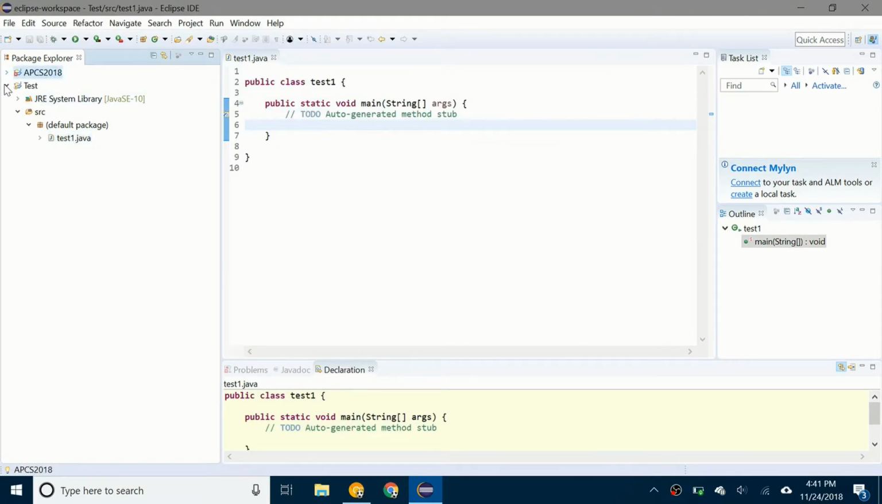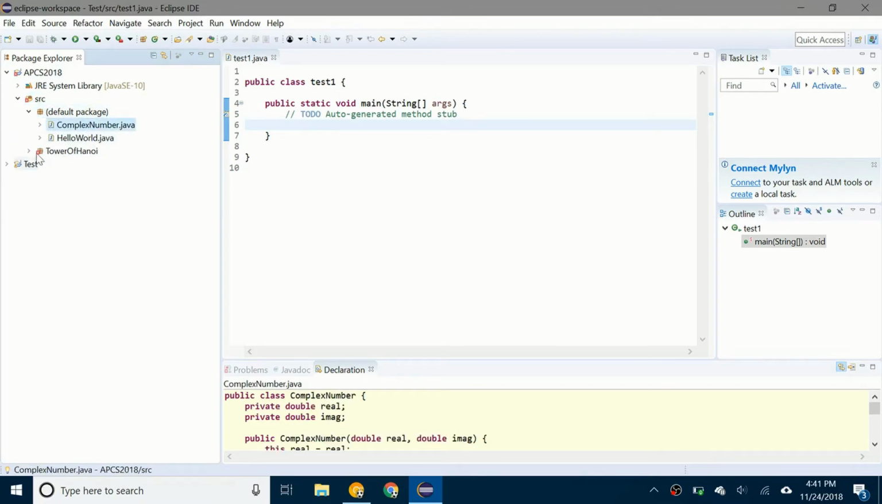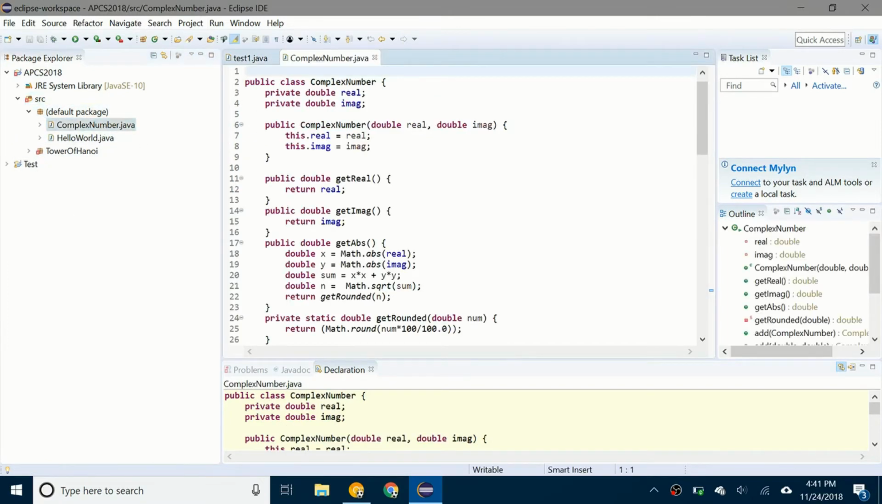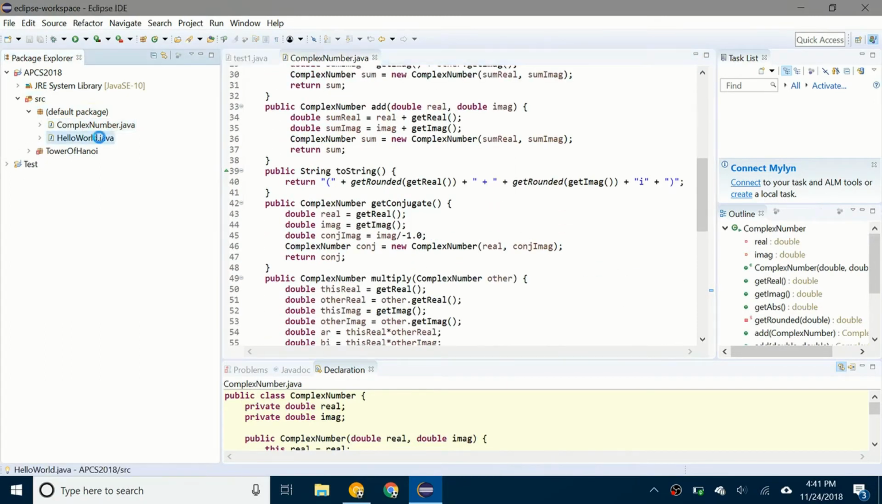So here we go. You can see it right here. I'm going to open it up and click on Source, and I have all these different programs that I've written, and here we go. I have my program in my editor.